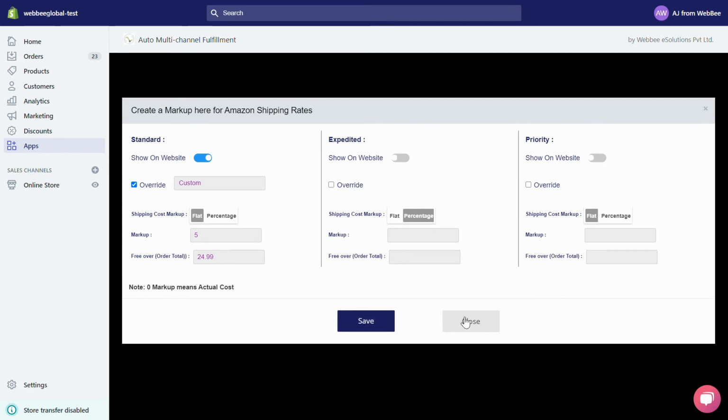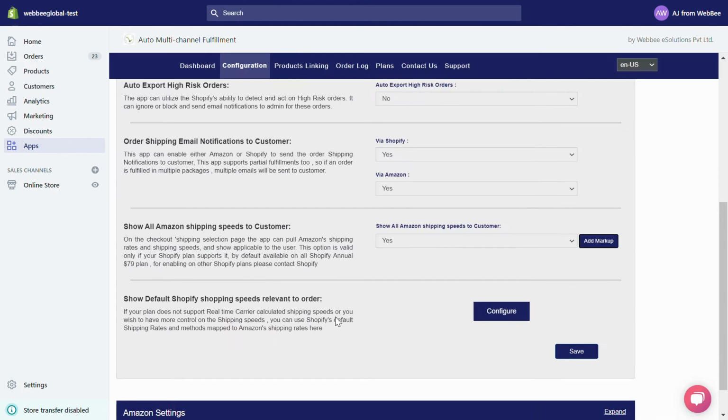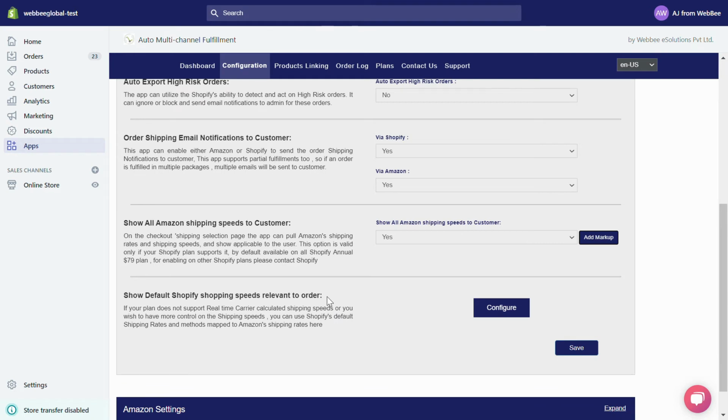Show default Shopify shipping speeds relevant to order. If your Shopify plan does not support real-time carrier calculated shipping speeds, or you wish to have more control over the shipping speeds, you can always use Shopify's default shipping rates and methods mapped to Amazon's shipping rates.